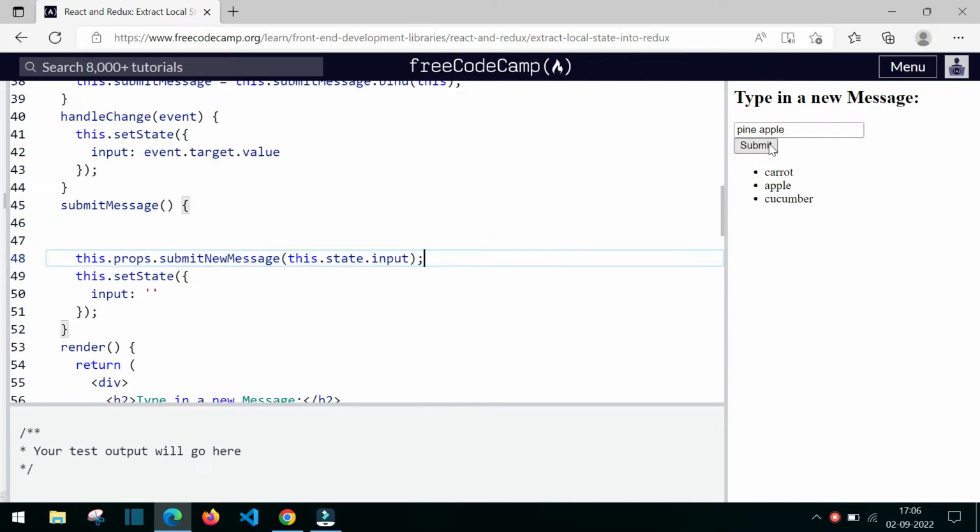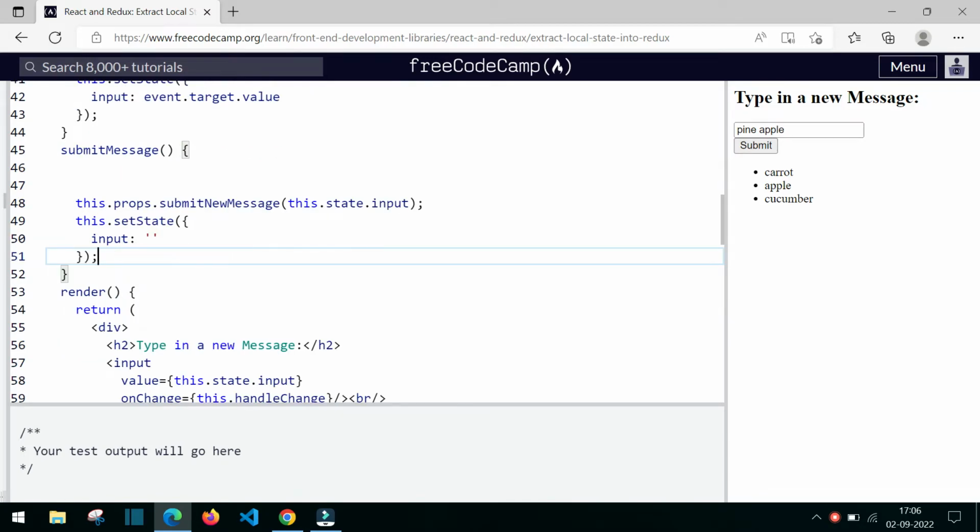So that is what is happening here. Then again setState is used here. This will be updating the state of input, setting it to an empty string again, because this function is executed when the message is typed and submitted. So when it is submitted, the input string will become empty again, like this you can see here.